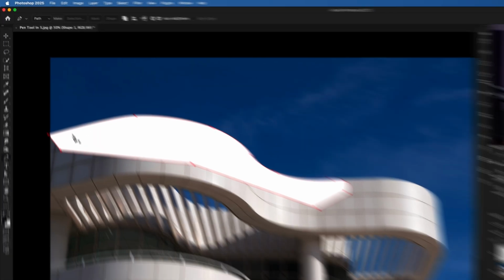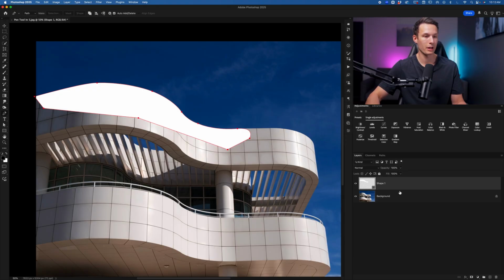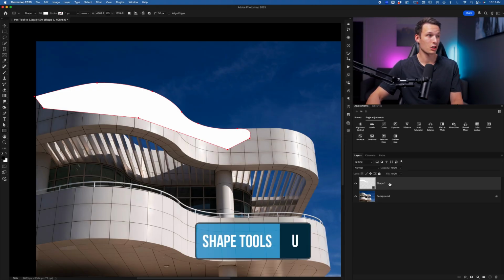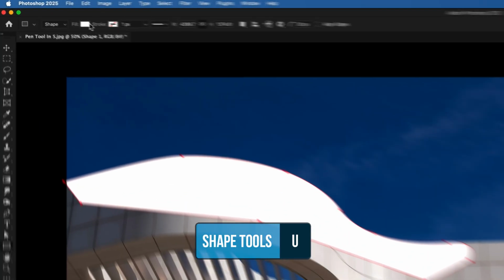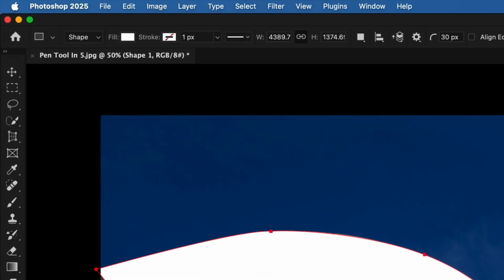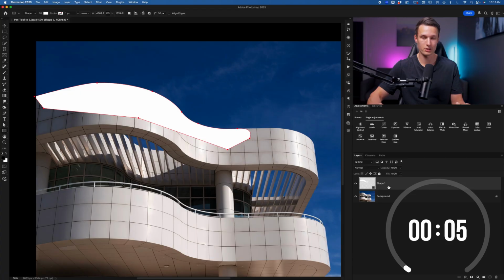Now just undoing those adjustments, the final option we have is of course to create a shape. Clicking on that will turn the contents of our path into a new shape layer. We can update all of those shape properties just by pressing U on our keyboard, and then we can choose our fill and stroke colors for that shape, and then we have a custom shape from scratch. Now you're up to speed with the pen tool to create really precise, amazing selections inside of Photoshop.